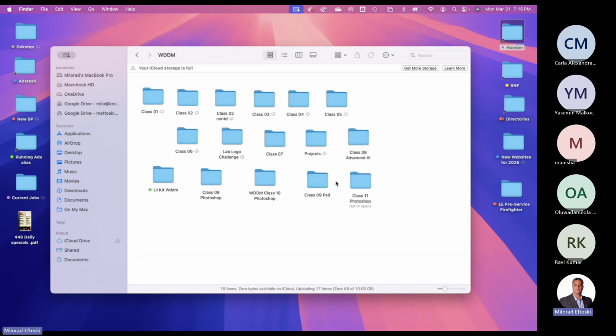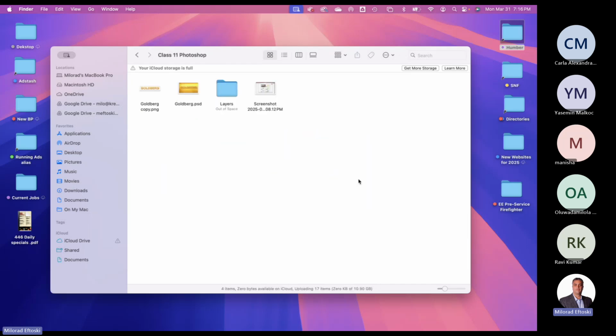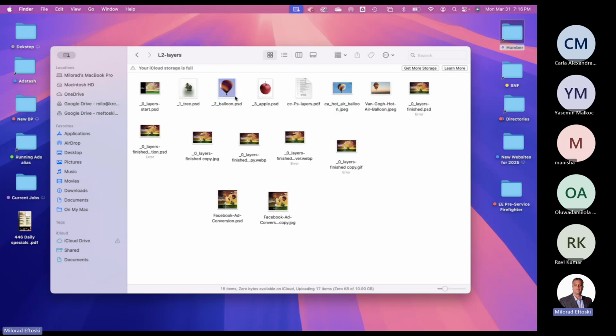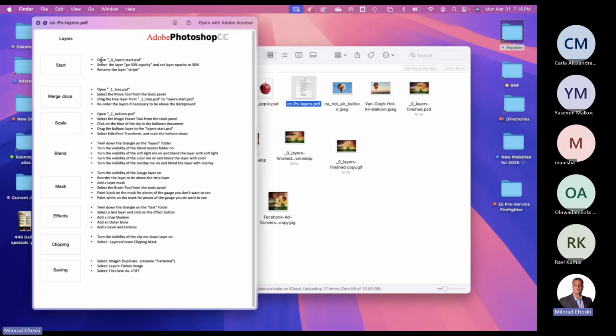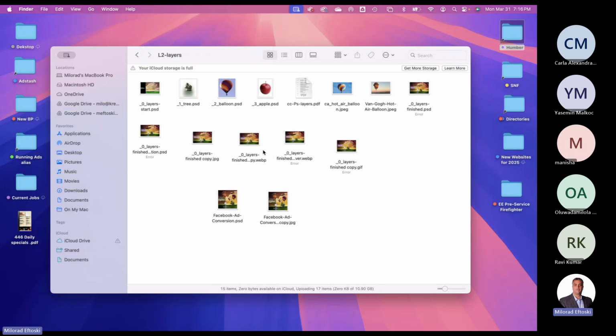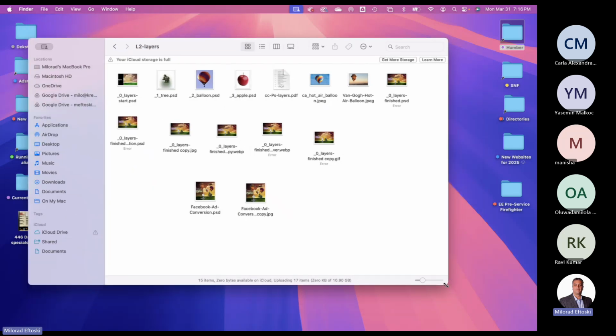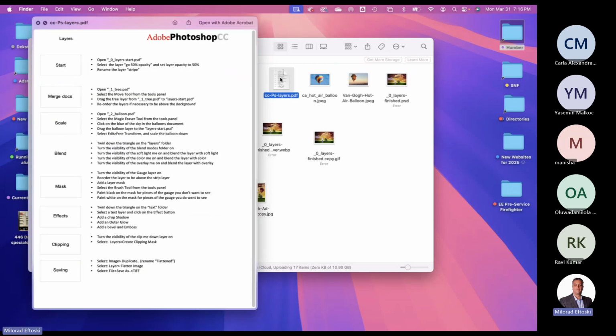Normally, I would give this class as a quiz, so I wouldn't even do a video. So the fact that you already have a video and you have the instructions on how to do this was the step by step instructions of doing the entirety of this exercise. It goes over merging documents, scaling images and layers, blending layers, masking effects, clipping and saving. All this is captured in the video that I recorded with no audio, but I showed you all the steps on how to do it, and you have the written steps here. If you have any questions, come to class. I'll be more than happy to go over some of the things with you, but it's pretty self-explanatory.